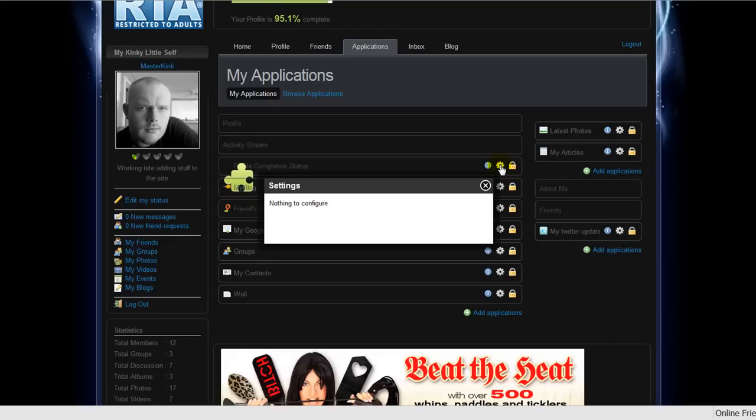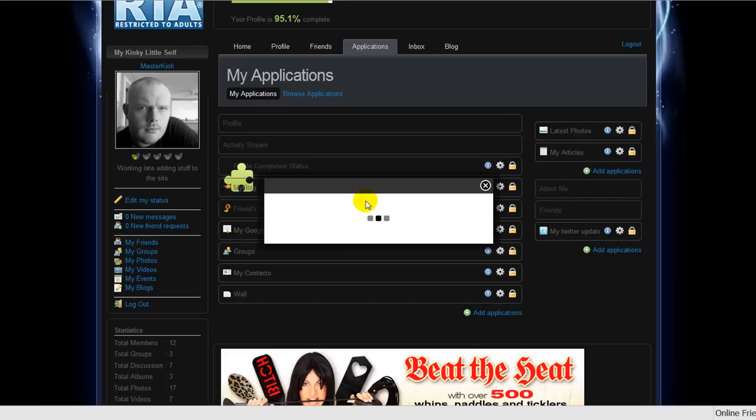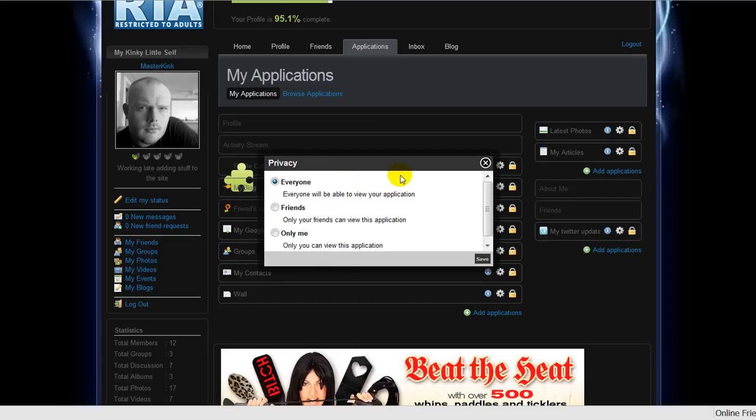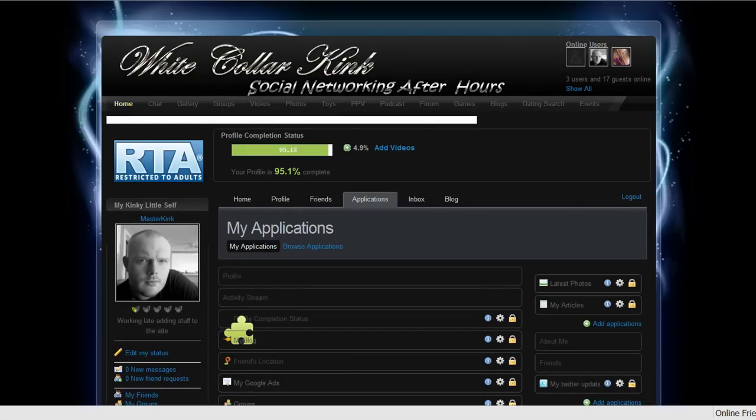We can go into the configuration, profile completeness status. It says nothing to configure. And then we have another one. This is your privacy settings. Who can see this application? Is it everyone, friends, or only you? So you can save those as well. And there are a lot of different applications in here, and we'll take a look at a couple of them to give you a quick overview.